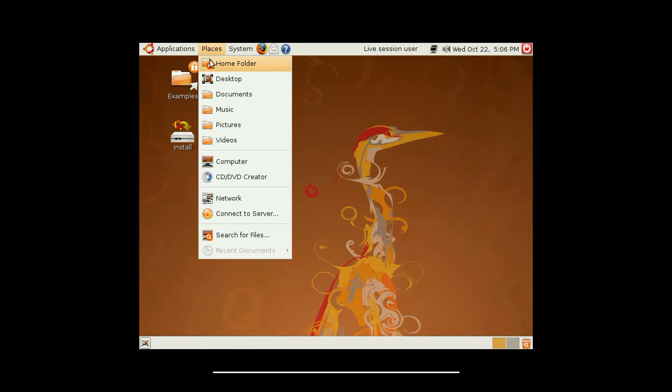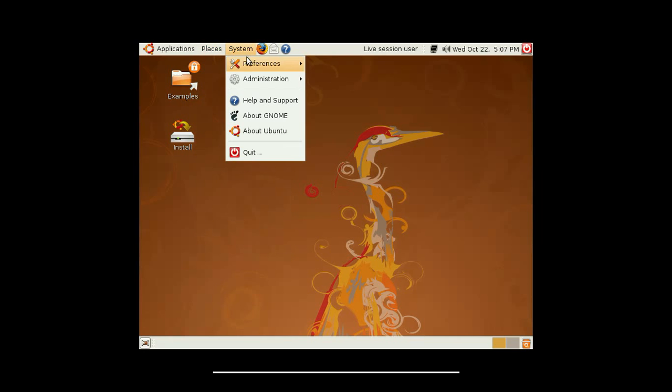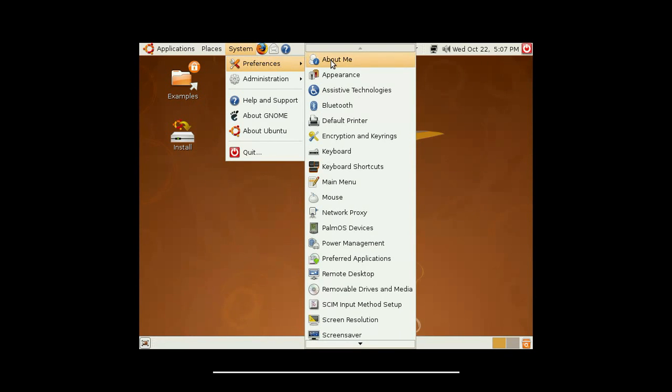In the Places submenu we have Home Folder, Desktop, Documents, Music, Pictures, Videos, Computer, CD/DVD Creator. Very, very nice to have there. We have Network tools, Connect to Server, Search for Files and Recent Documents. In the System submenu, we have Preferences. Under that, we have About Me, which was very, very nice to have.